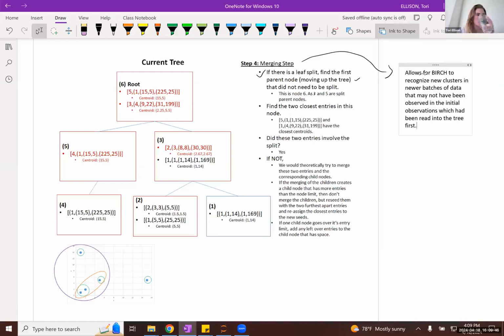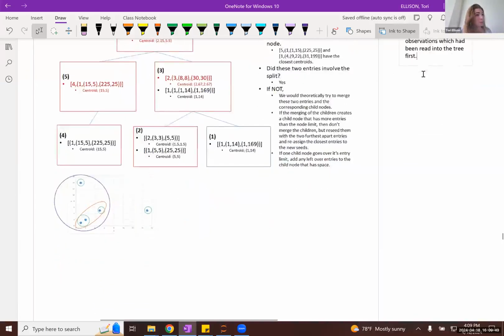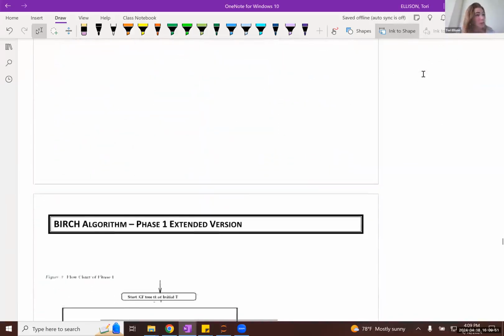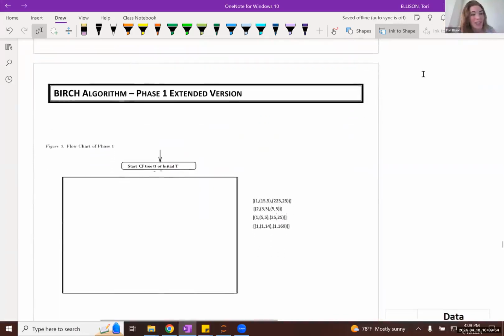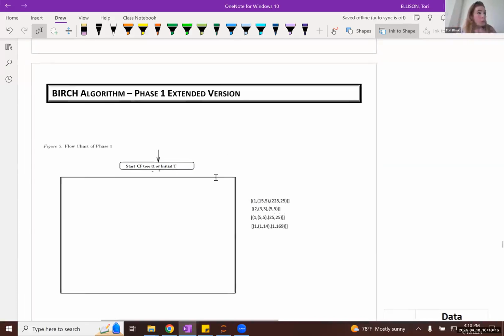Okay. So I mentioned there's actually phase 2, phase 3 and phase 4 of Birch. And there's also an extended version of phase 1, if you wanted to allow your Birch clustering algorithm to iteratively adapt to the size constraints, or the memory constraints, that your computer has. So this is the extended version of phase 1 that you could incorporate if you're actually implementing this for real, without the help of scikit-learn.